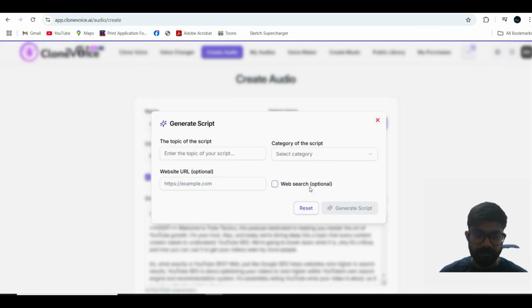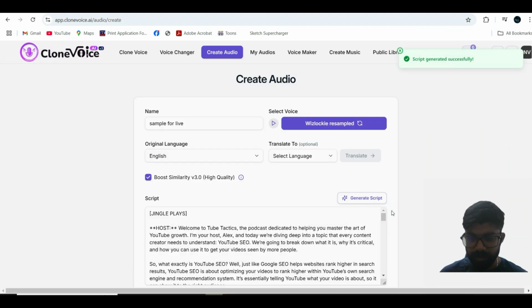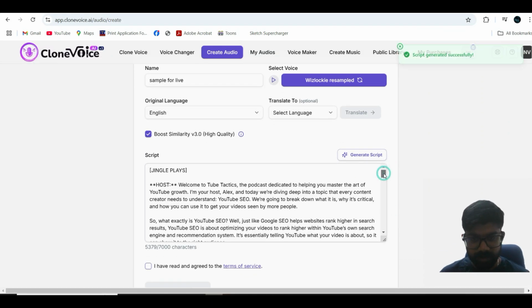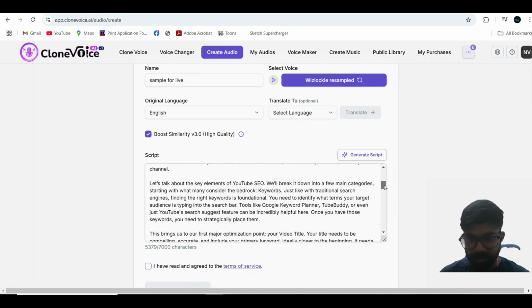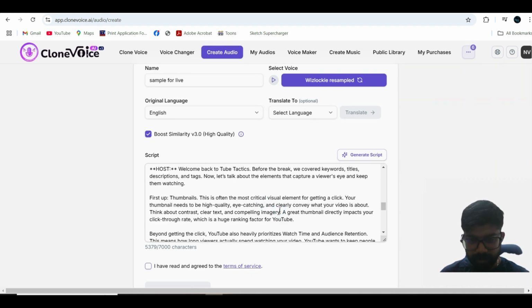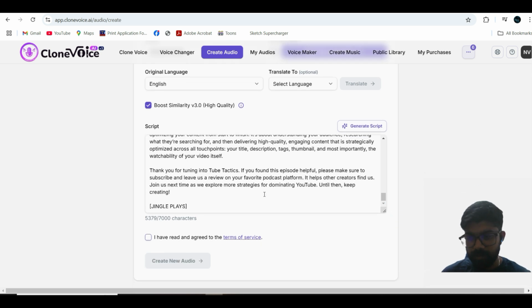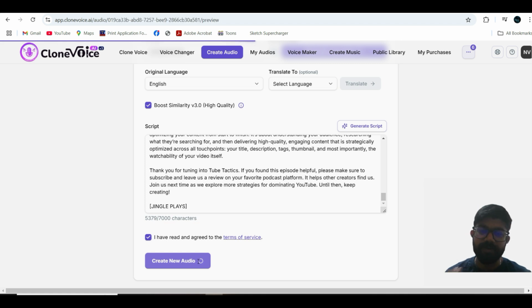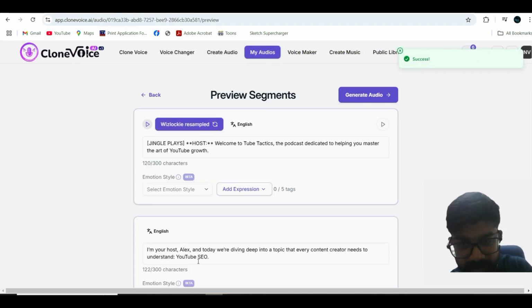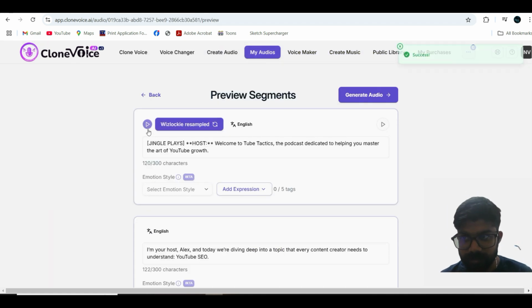So it's taking a bit of time, but here you go. You can actually see the script, and we can edit it. We can type, edit, remove things, and once you're okay with the script, you just click on I have read and agree to terms of service, then create new audio, and you will create audio with your voice. You can listen to your sample.